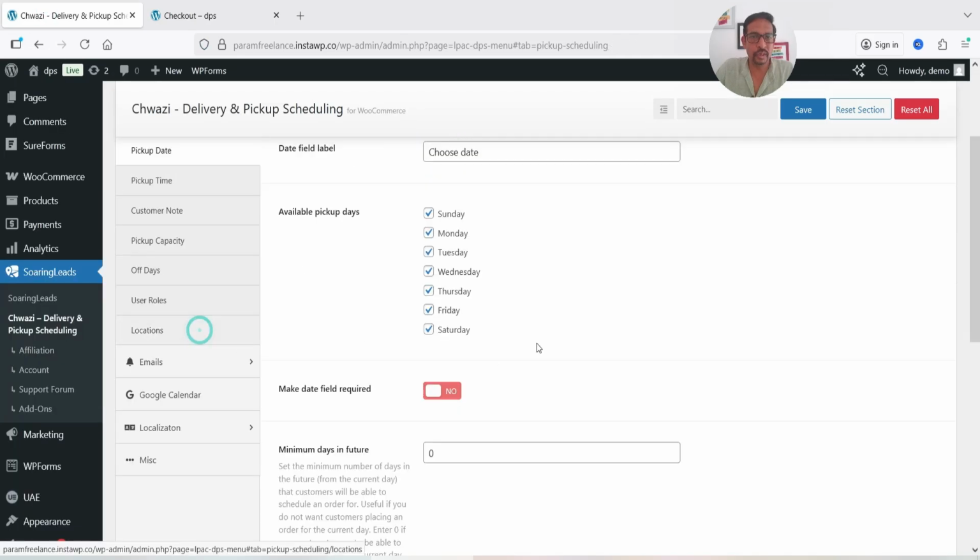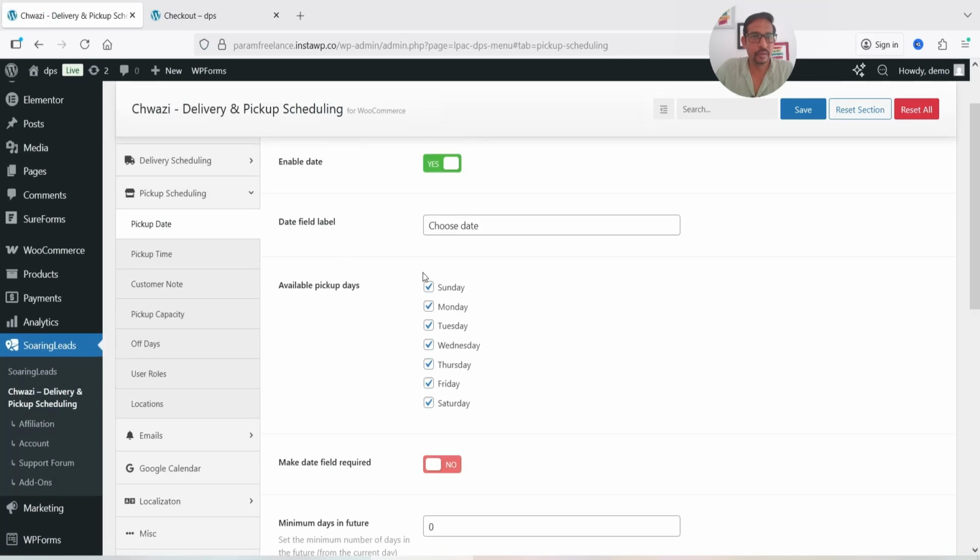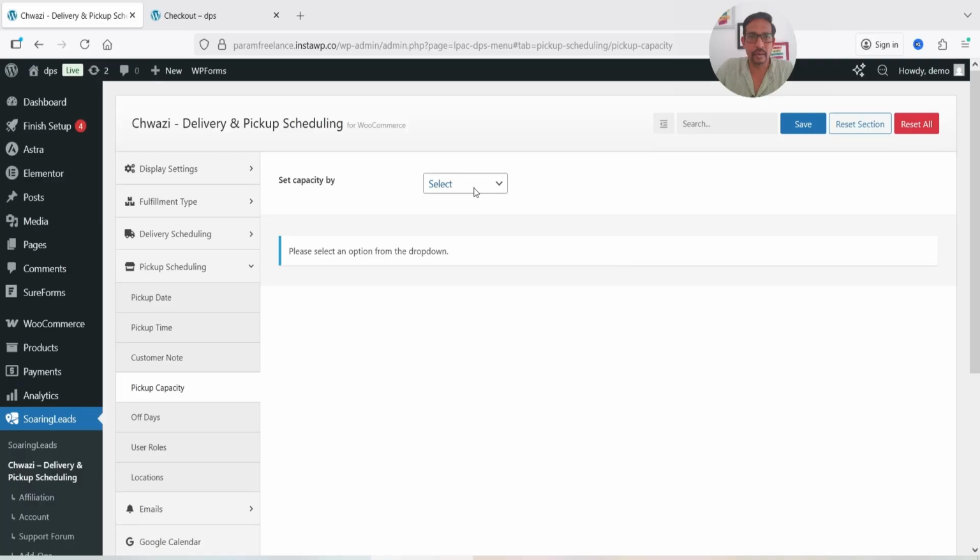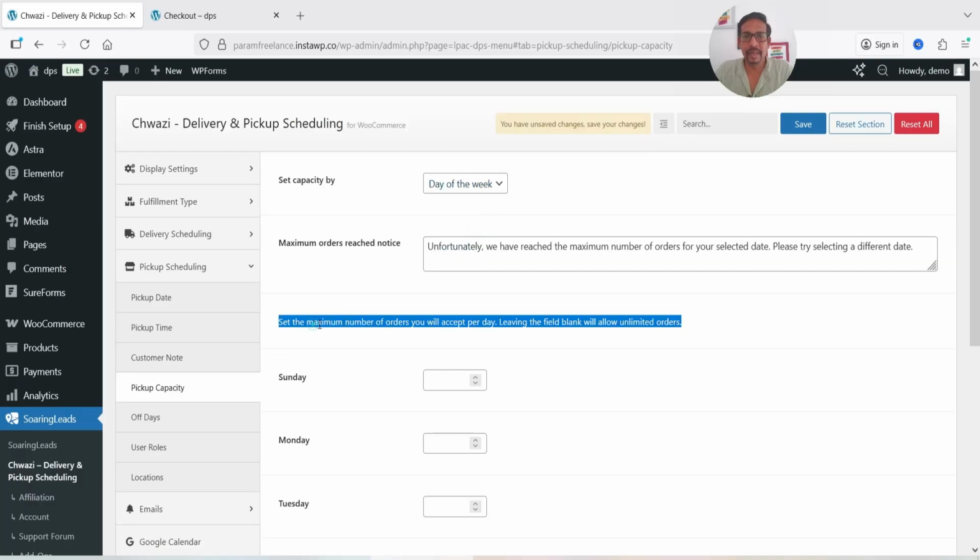Let's go to pickup scheduling. The same options are there. Let's go to pickup capacity, and here I can set the capacity by the day of week. Set the maximum number of orders you will accept per day, leaving the field blank will allow unlimited orders. This is going to be the same setting. Here you can enter the number of orders that will be served for that particular date. For example, for Sunday, I have it set to 20. So the 20 orders will be served on Sunday. This is just an example. If you can serve unlimited orders, then you can keep it blank.